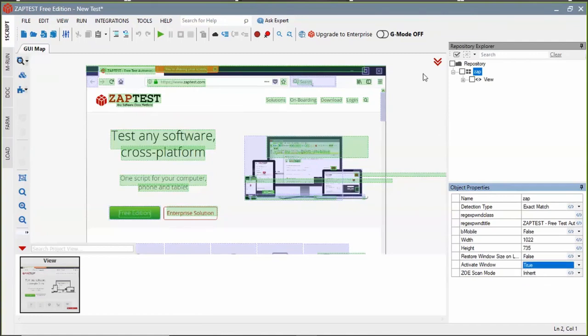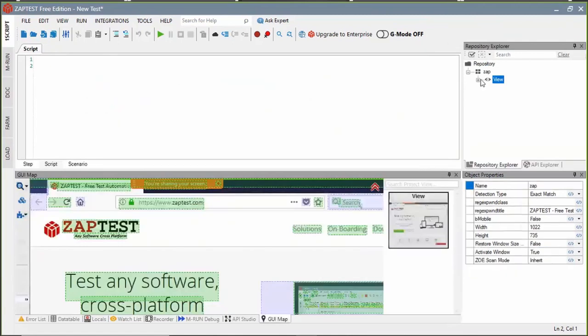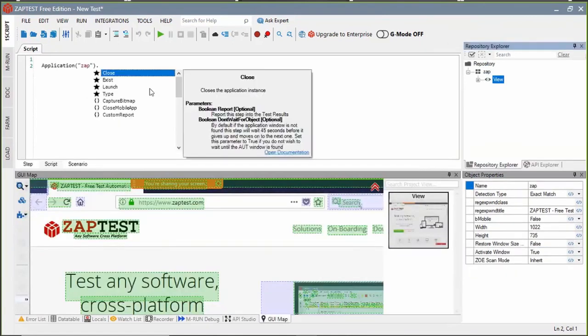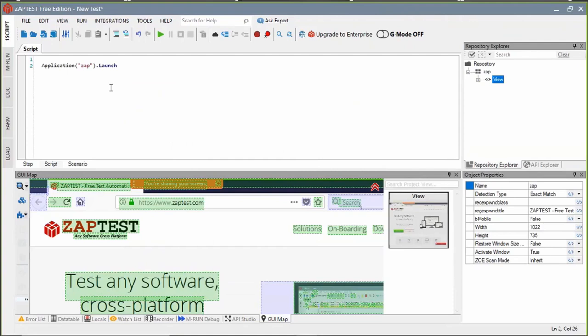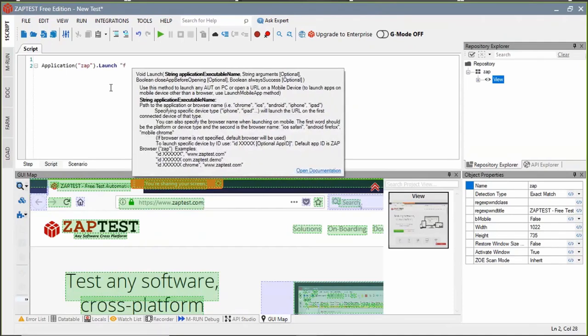Okay, let's talk about some specific methods for application object. In my test script, I will add application object, which is ZAP. And here you can see that it has a unique method called launch. We can use the launch method to open or launch the application under test for ZAPTEST to work with it.